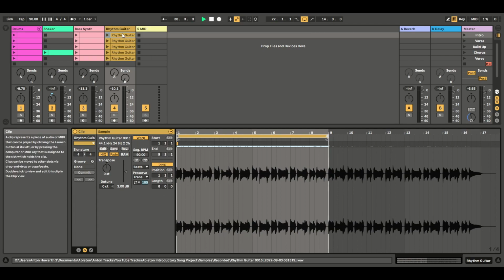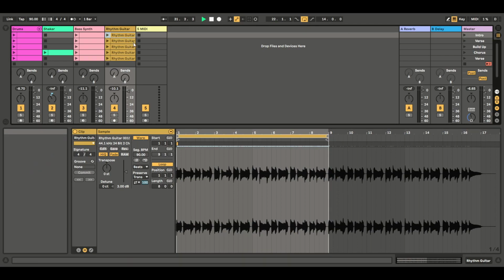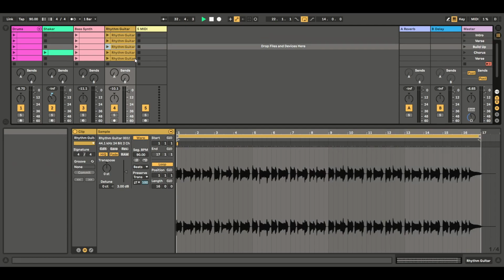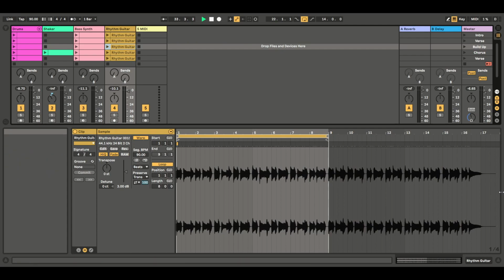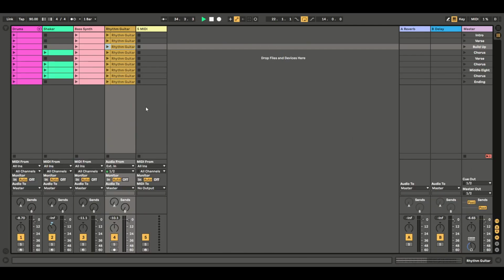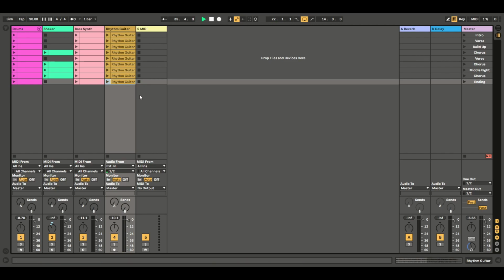So I'm cutting out that second section because I really want that to come into the verses as a kind of build-up, really. So just paste that in there. Okay, so let's just have a quick playthrough and see how it sounds.